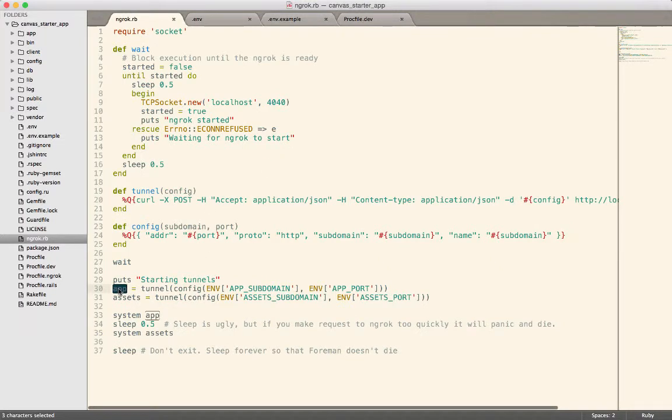Okay, so after we generate those 2 command line values we want to execute, we call system on app right here, and then I tell it to sleep for half of a second before I call system on assets. And the reason that I do that is I found that if I called these without a sleep between them, then it would cause a panic error inside of ngrok, and ngrok would die. So you have to give it some amount of sleep before you call it again. So if you hit it as fast as the computer can hit it, you'll cause it to crash.